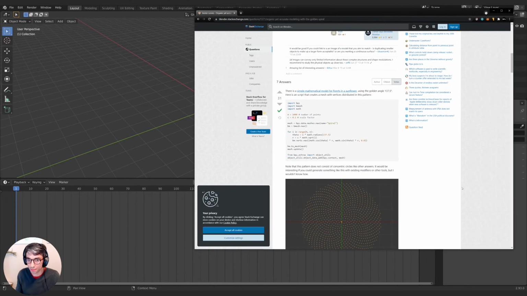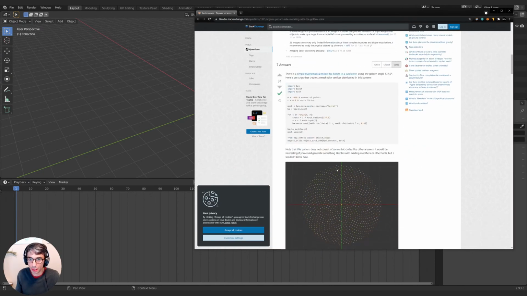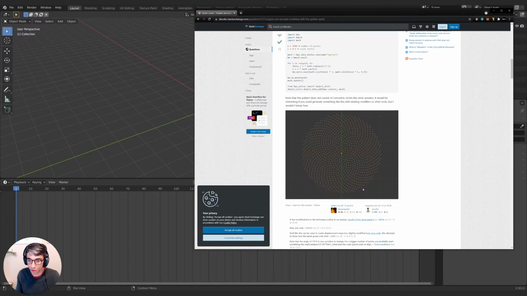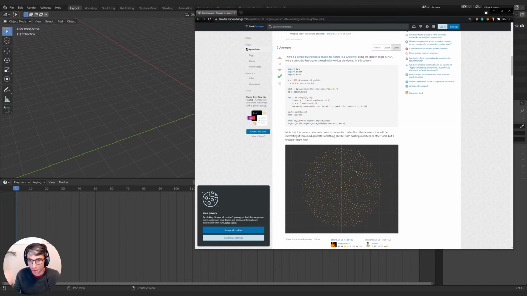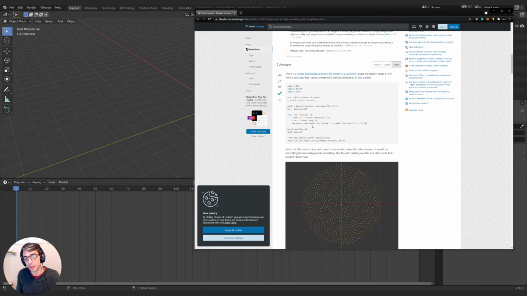It was an old post on the Blender Stack Exchange, and somebody posted up this bit of code that you could use to create the golden ratio and use it in projects. And I was pretty excited about this because now with geometry nodes, we can actually use code like this and create geometry node setups using something like this. So I thought we could talk through that.